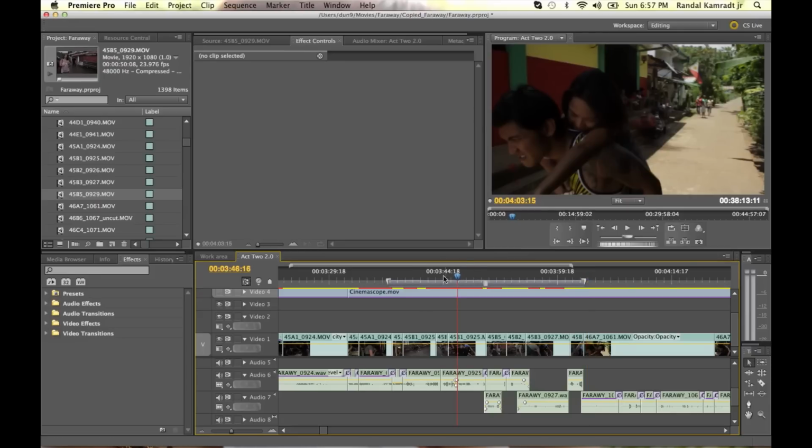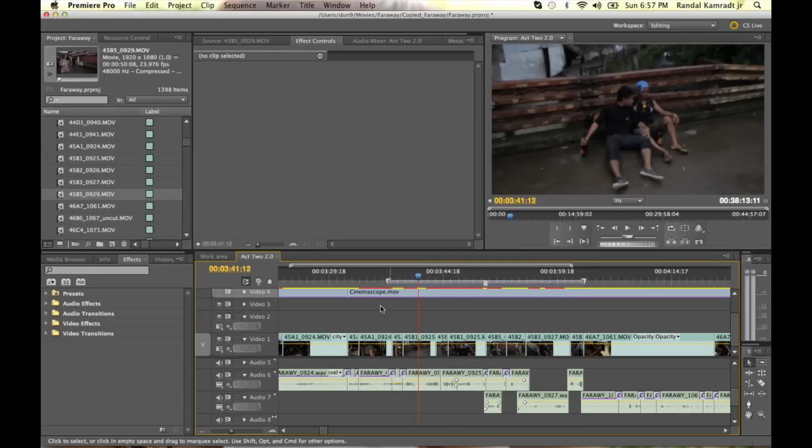The next step I do is I attach the CinemaScope to it, because I actually shot this with guide markers on the camera to show what the actual screen size would be, because I wanted it in a wider format than ordinary 16:9, so let's just toss that on there.